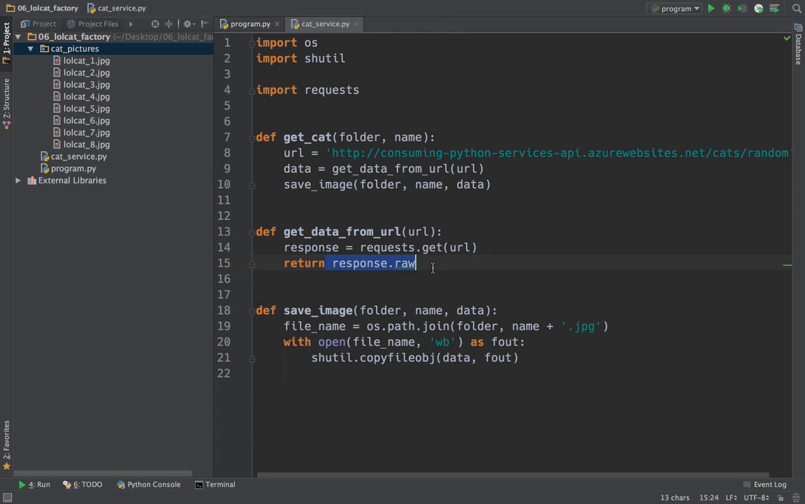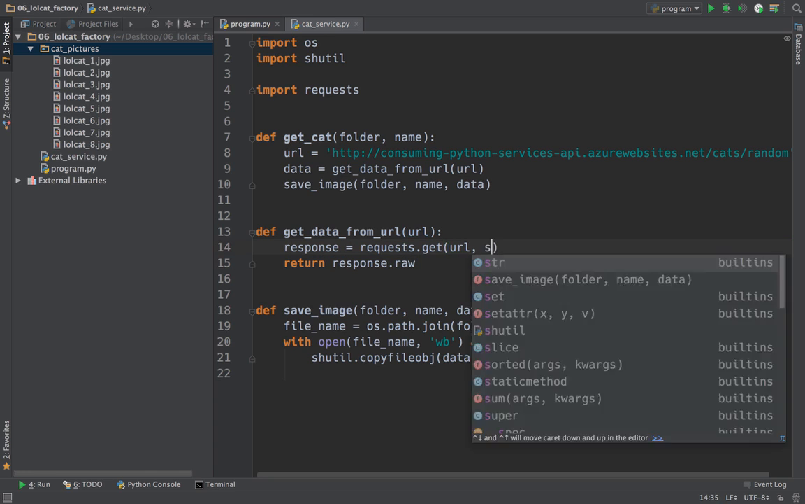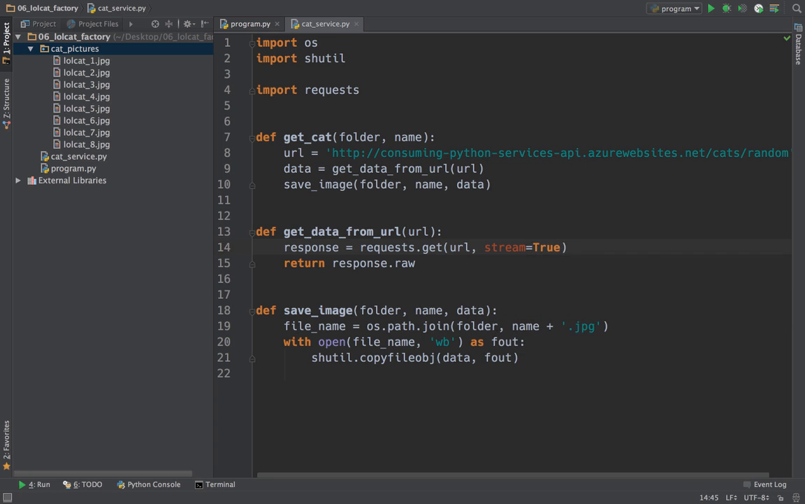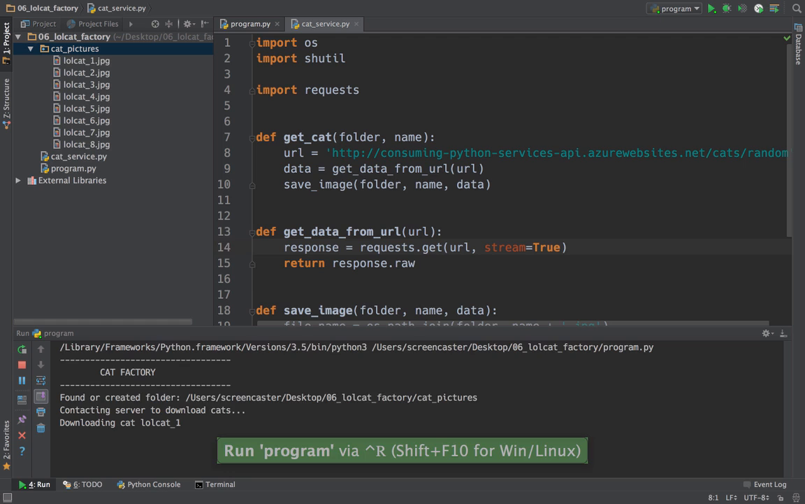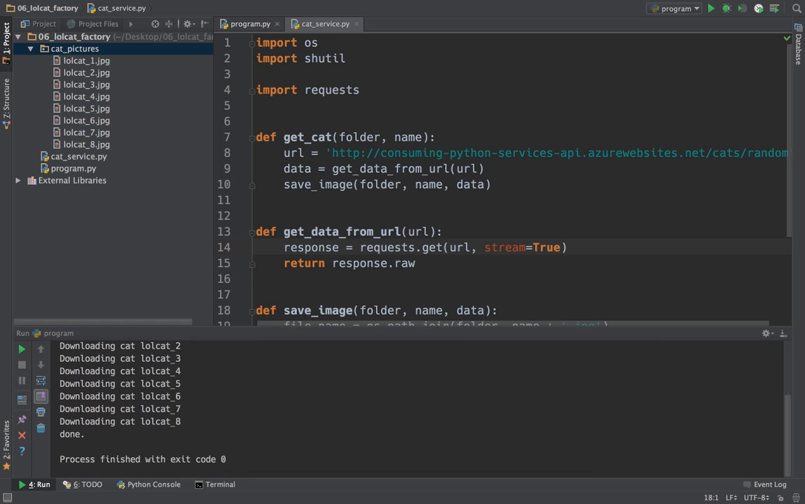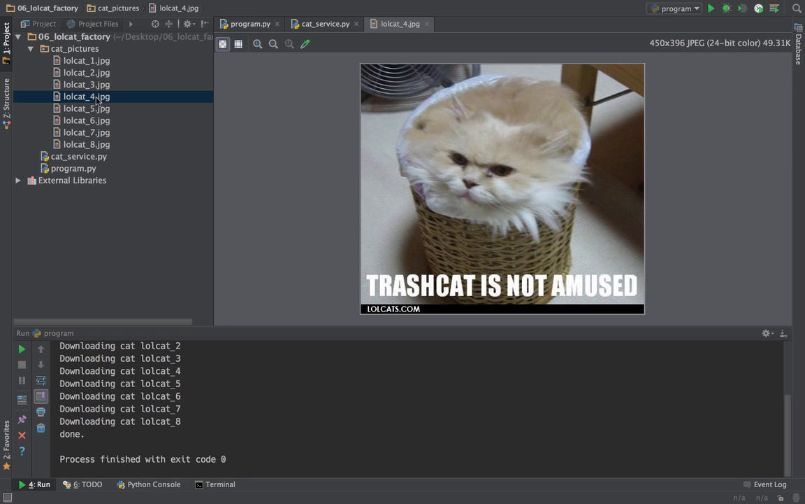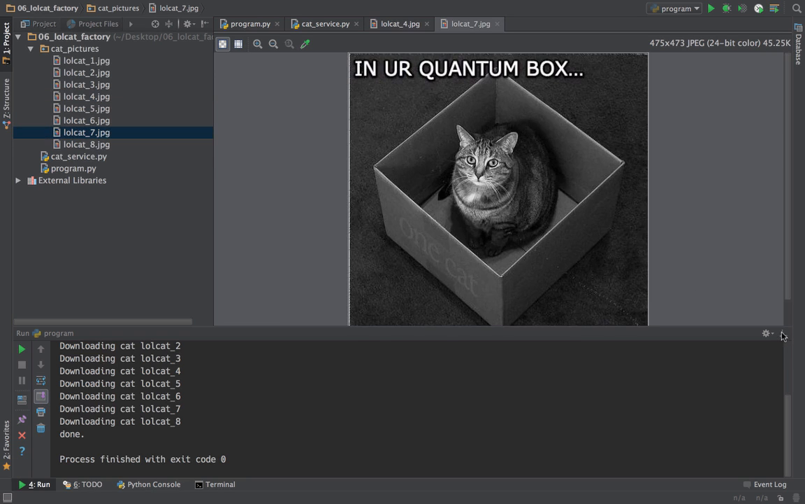So in order to work with this raw stream here, in the manner that we were doing it, we need to go tell requests to operate in what's called streaming mode. So we can say stream equals true. And now if we just rerun it, you should see some nice cats. Okay, it's all done. Let's go look at the cats. Nice. Trash cat is not amused, but I am, because this is awesome. Let's look at one more. Ooh, I'm in your quantum box.